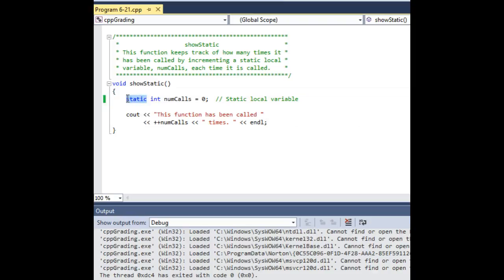Again, the only difference is you just put the reserved word static in front of the variable. Most of the times you won't be using static variables, but this is just kind of for your information.